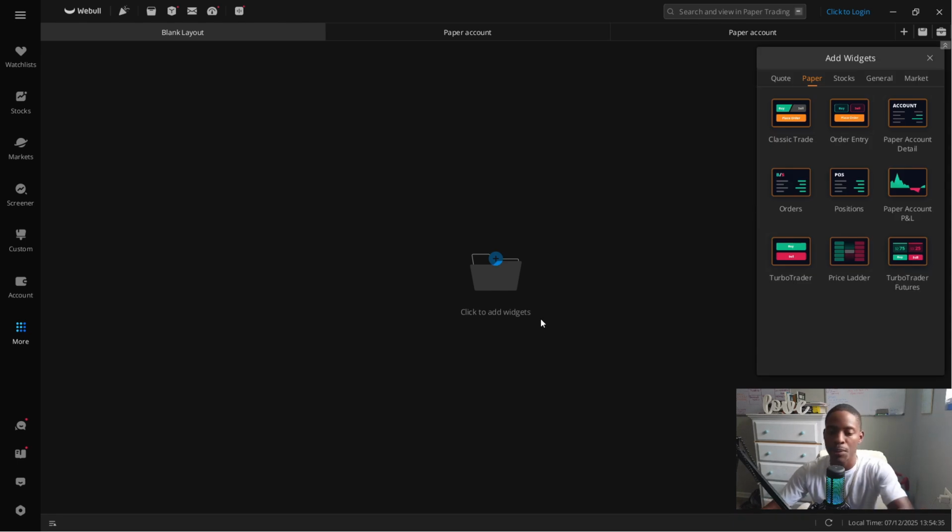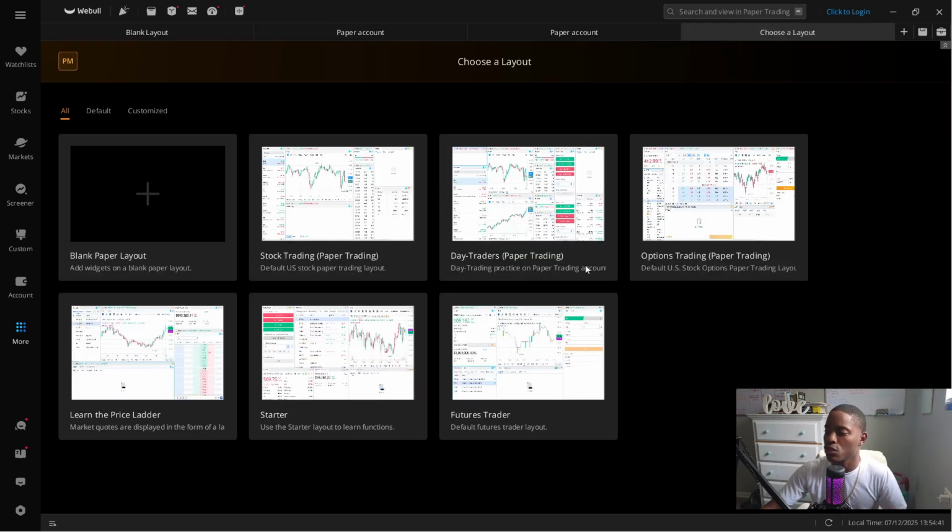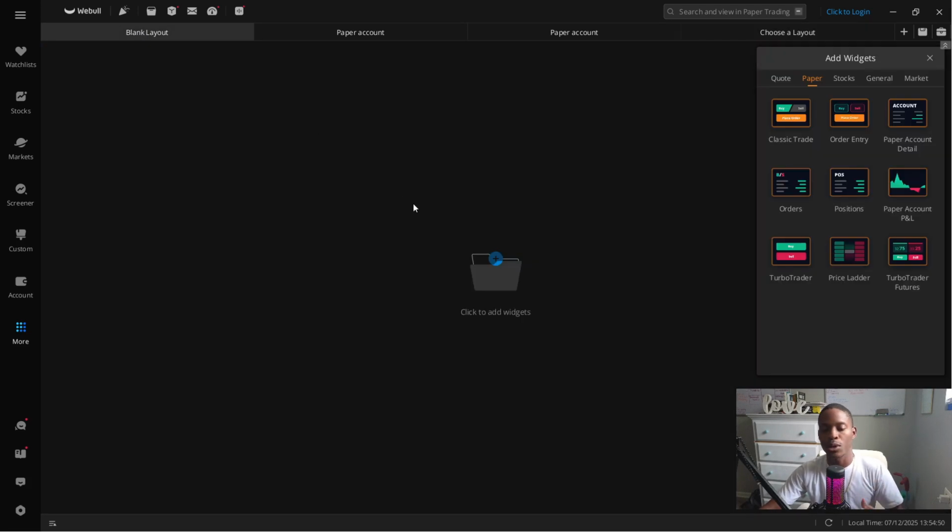Before we start putting stuff in, if you would like a pre-made layout, just press this plus button right here, and it's going to show you everything right there. You can press any one of these. You can add stuff in and take stuff out, however you would like to do it. But right now, we're going to use the clean slate.